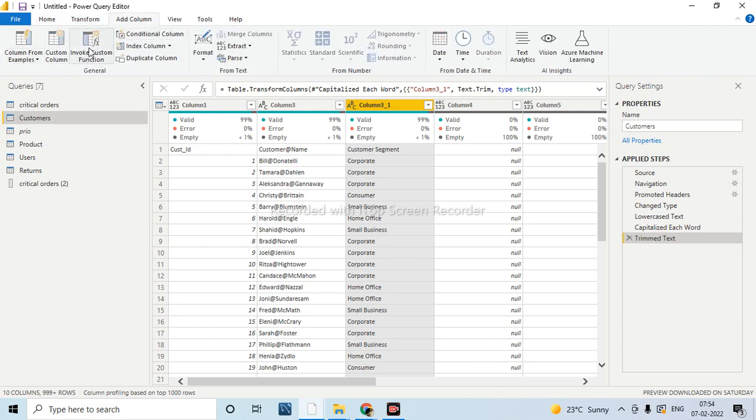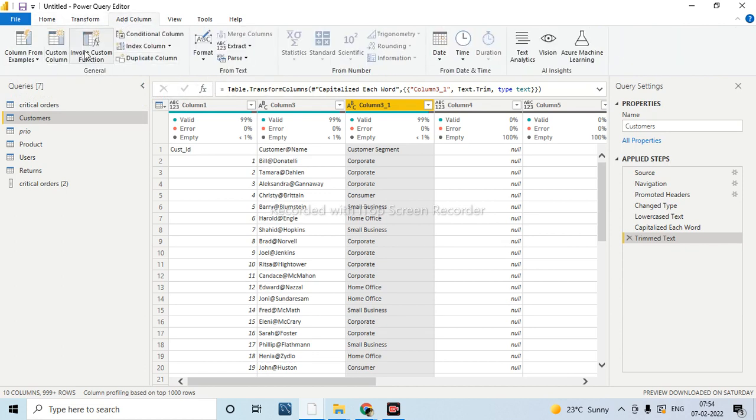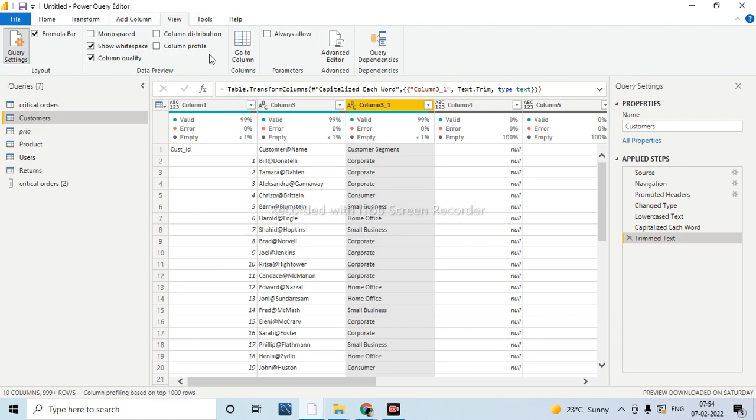Later we'll see how to create these columns. We have column from examples, custom column, and invoke custom function. In the sense, first we need to create the parameter here, then only it will work. I'll show you that later. Conditional column, this one we'll see. And again, these options are the same. Later, this is just about formatting this option itself.